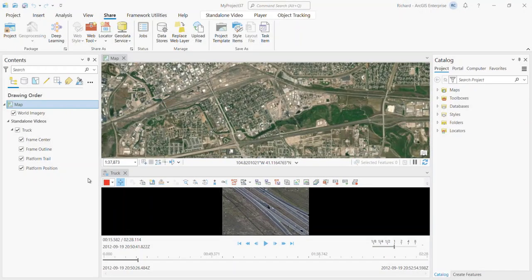You can measure features in a full motion video using the video player. In this example, we'll measure the speed of a truck driving down a highway. In this view, we see the base map in the upper display and the video player window in the lower display.